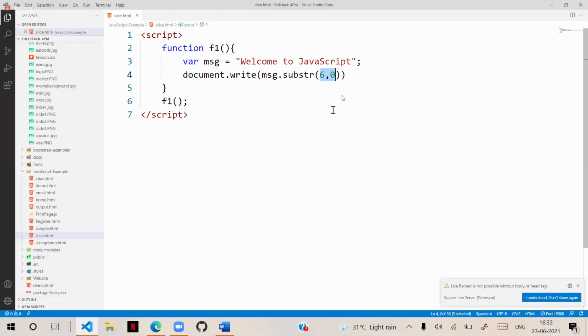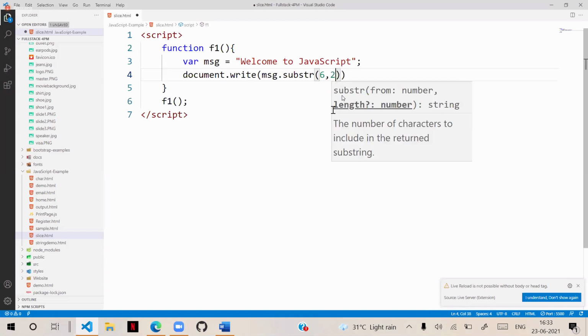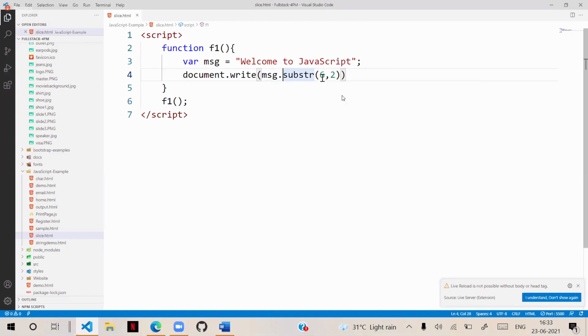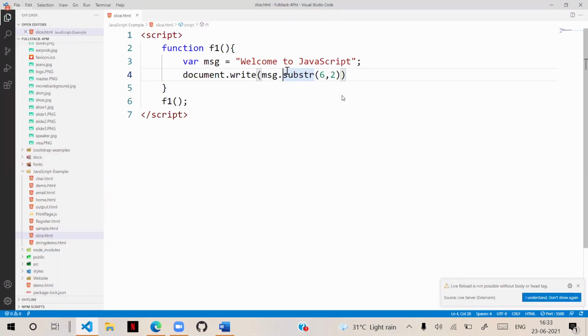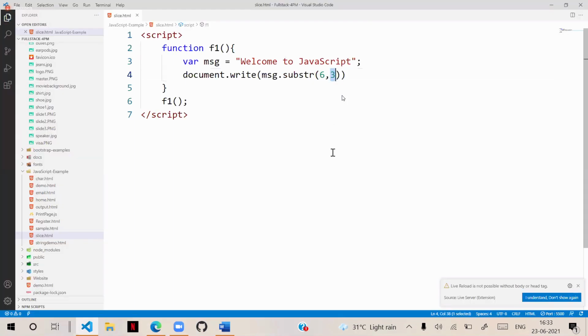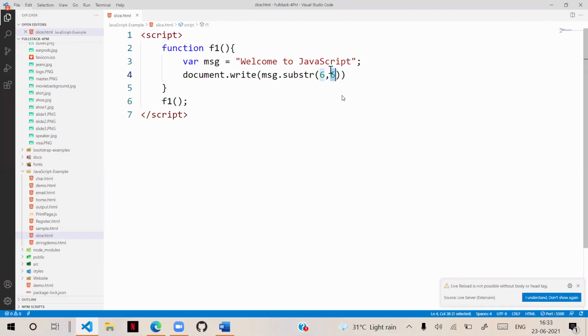Here I said 6, I said 2. That means from 6, it will read 2. That means E and empty space. It will read 2. So I said 3. That means from 6, it will read 3 characters. From 6, it will read 6 characters like that. That means it's not index number, it's length. How many characters from 6?